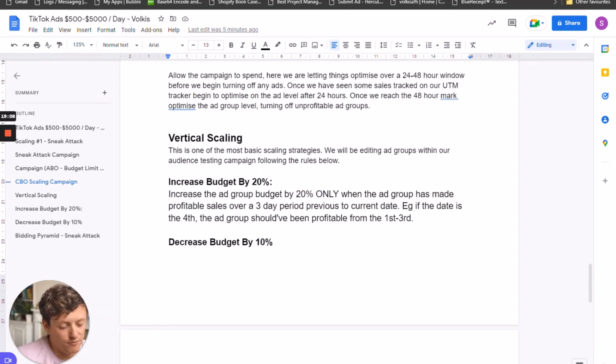And then finally, we have the vertical scaling strategy. This is sort of the basic one, which is for people who want to start scaling but not go mental. And essentially, we're going to be picking out our winning audiences within our audience testing campaign. Anything that is doing well, we increase the budget by 20%. And then 3 days later, we come back to it and we increase it by 20% again if the ROAS has been profitable over the previous 3 days.